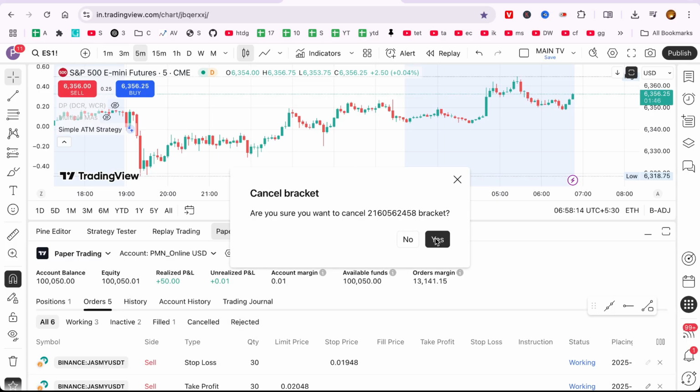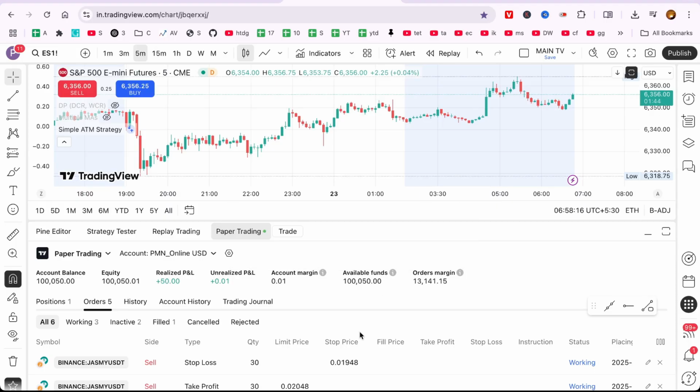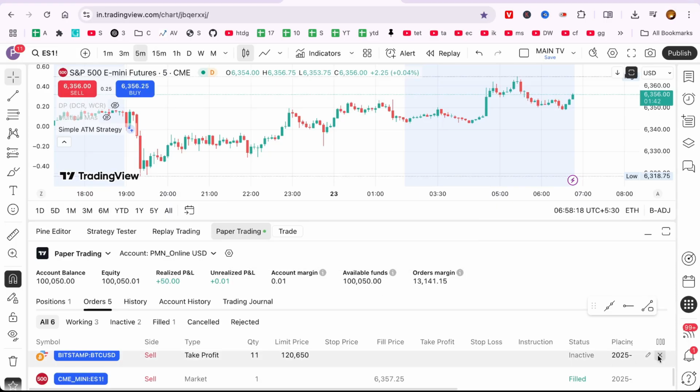And that's it. You now know how to paper trade stocks, futures, and options on Tradingview, both on the website and the mobile app.